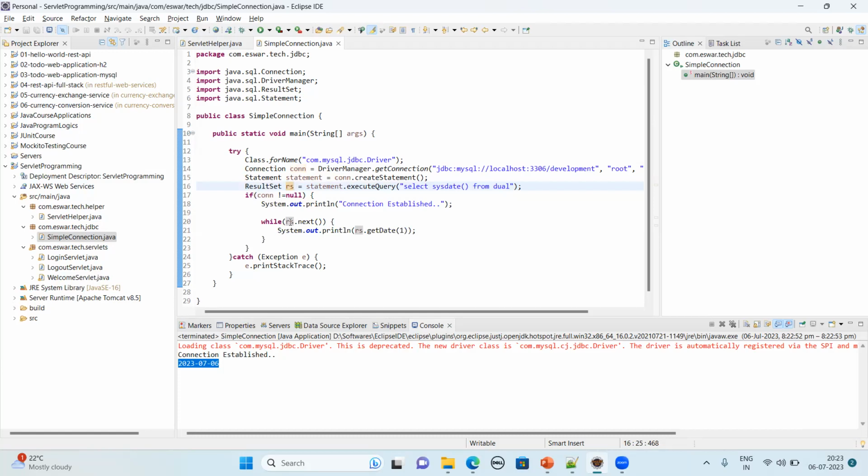Okay. rs is holding the result, right? After executing this query, it holds some result. That result I'm going to display. This result contains one row and only one column, right? And I'm going to print this. So this is how we can make a connection simply. These are the minimum basic steps to create a connection.